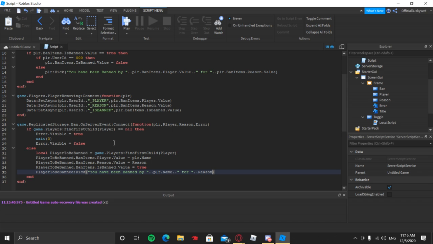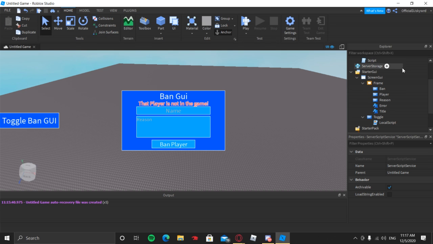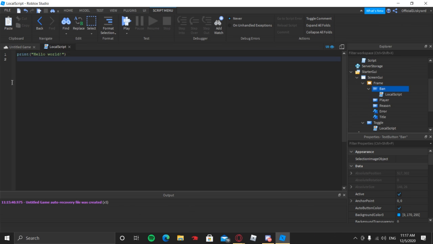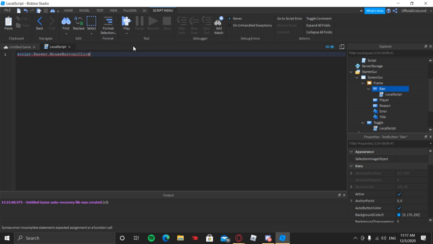So yeah, oh nope, we forgot to script our ban button in our GUI, but it's okay. So we're just going to insert a local script into our ban button. We're going to copy all of it, and then we're going to say script.Parent.MouseButton1Click:Connect(function()), and outside of those we're going to just do enter.